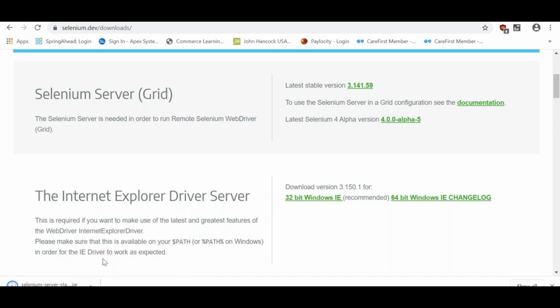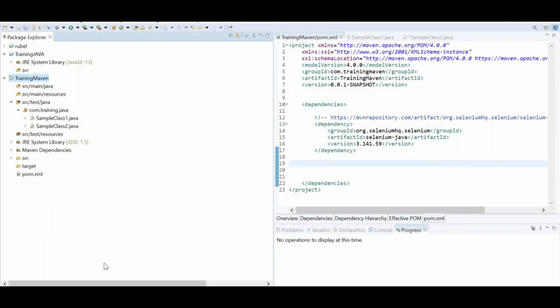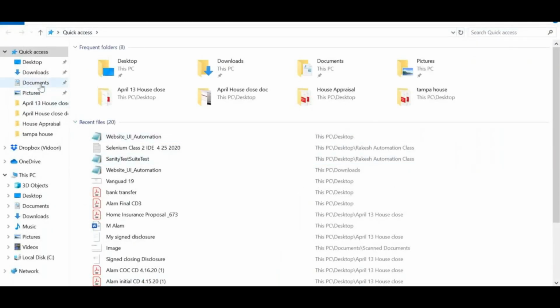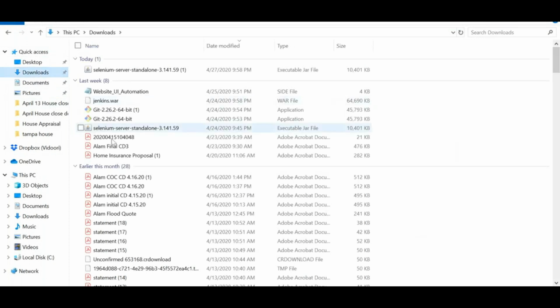and let me check where it is downloaded. I think hopefully it will download in downloads folder. Let me go to the downloads folder. You can see Selenium server standalone has been downloaded.